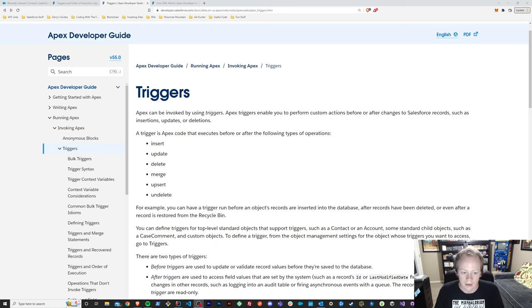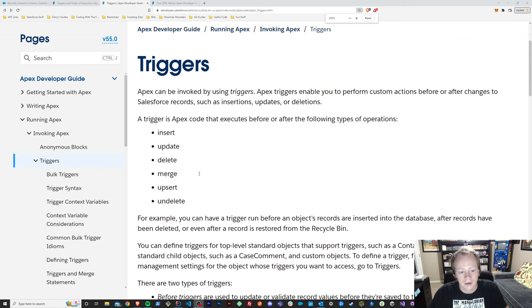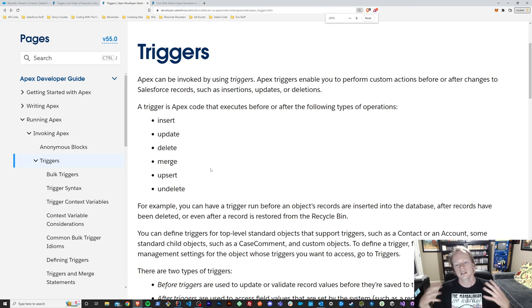In fact, you can see them all listed in front of me: insert, update, delete, merge, upsert, undelete. These are all events that can happen to a record, like a contact record or an account record in your system, that would then cause a trigger to fire.